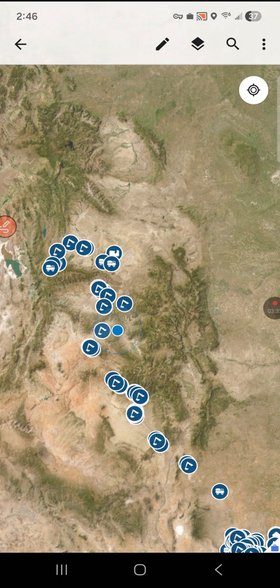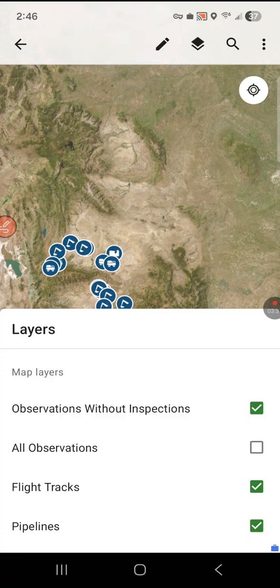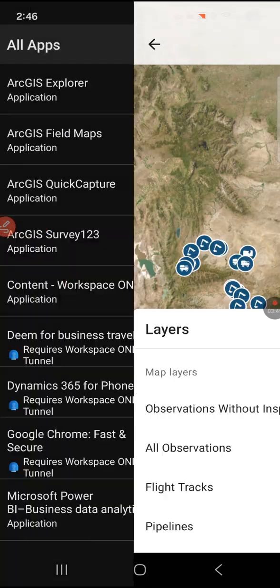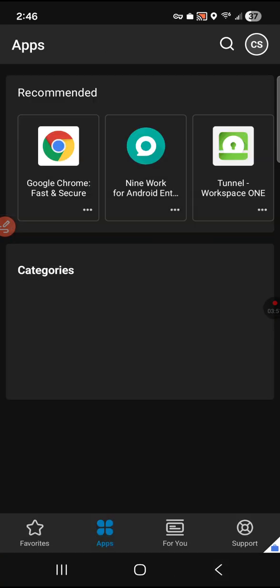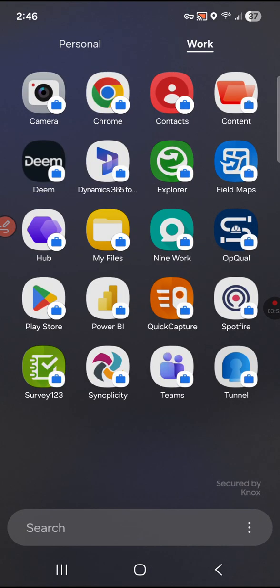A couple things, on the top, the little 2 books that are stacked right there, if you click on them, the layers, you'll see that we have observations without inspections clicked. You could also click all observations. We have flight tracks clicked. You can unclick that if you want, or click pipelines. I don't know how I got lost. How did that happen?